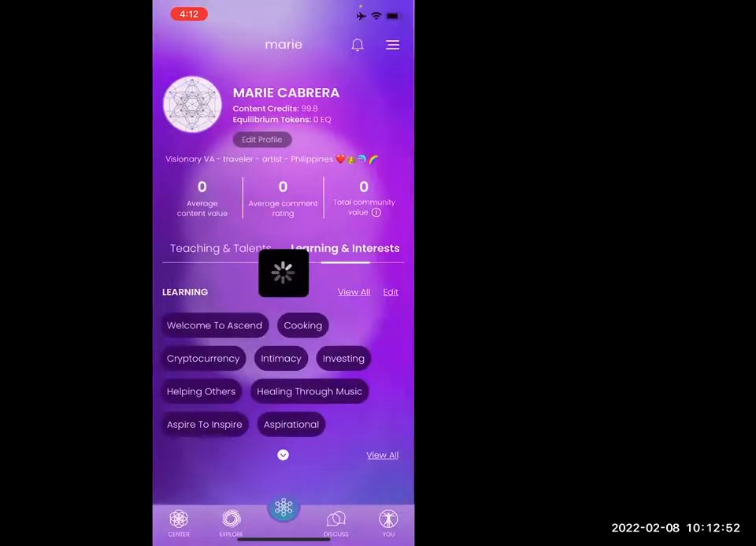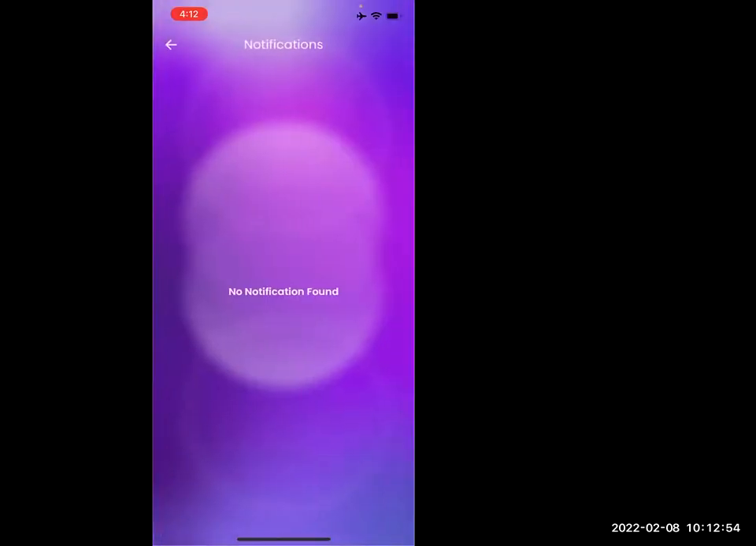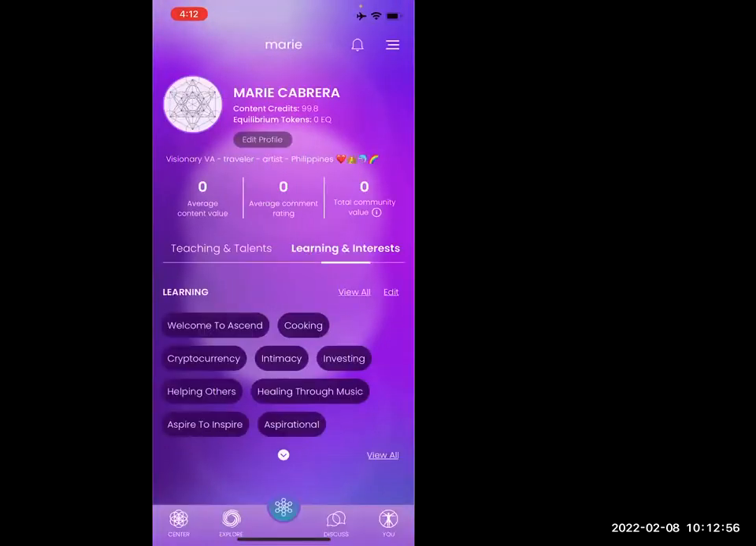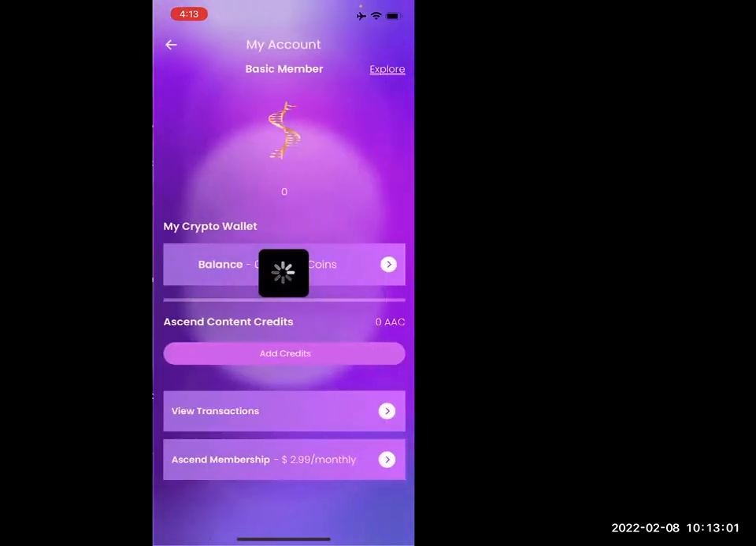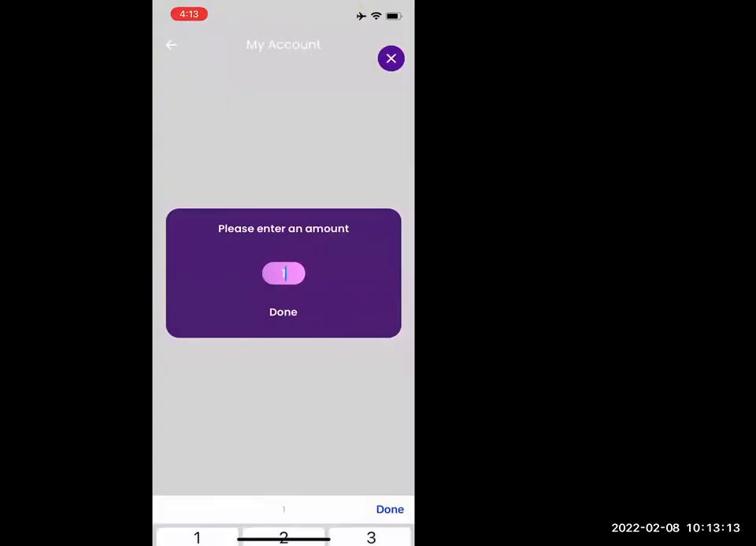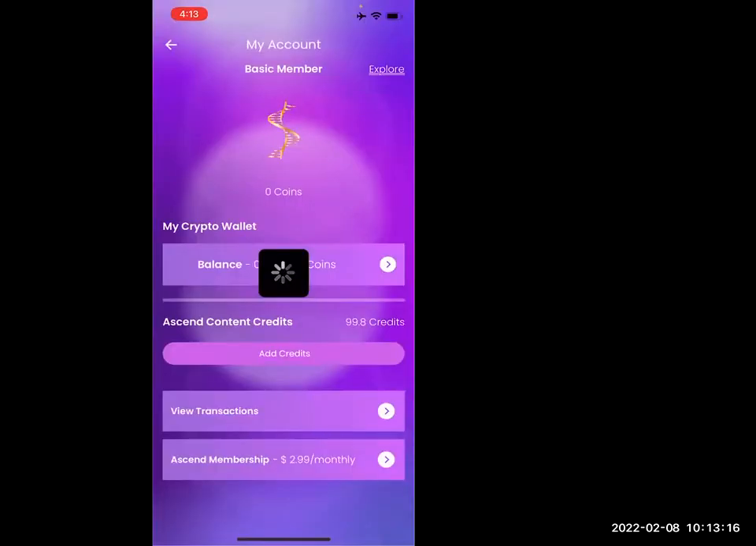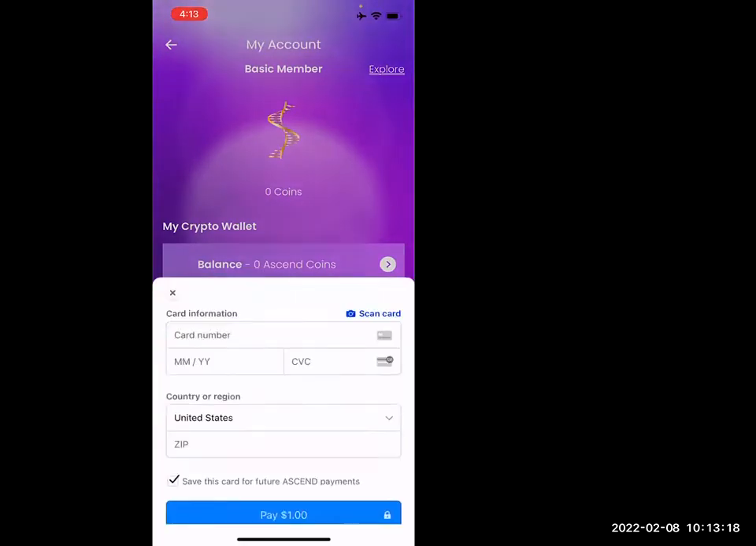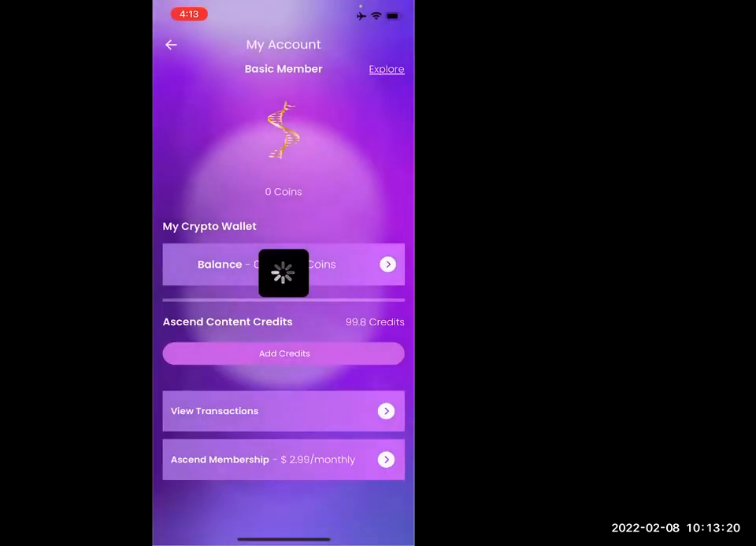Up from your profile, you can see some notifications as you start to take action on the platform. And then you can always navigate to this menu to see your account, which is where we'll have your crypto wallet once we have the tokens ready to play with. You can see where your content credits are here. You can always add credits. It's pretty simple. We have a monthly membership here. Really easy to just add your payment information.